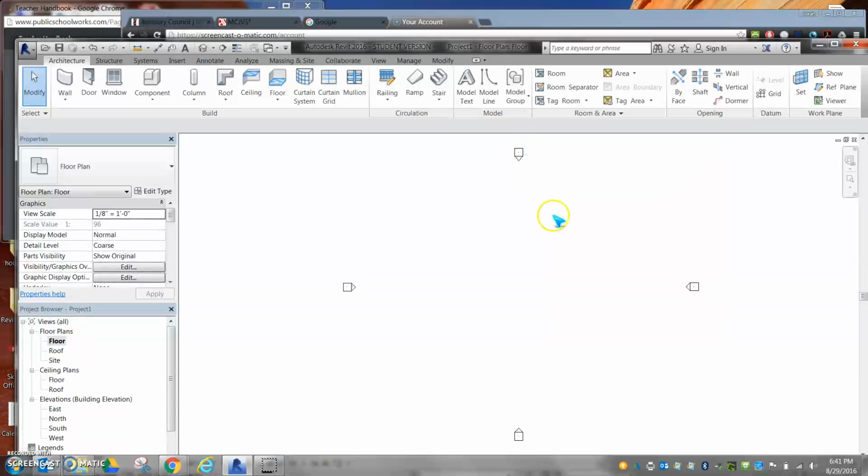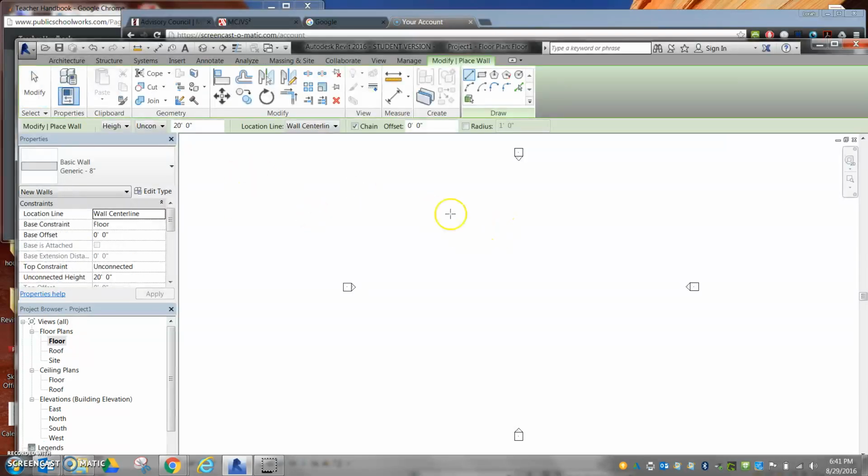So I have my north, south, east, and west markers here. I want to draw in this space in the middle. So I'm going to go up to Architecture tab, and I'm going to choose Wall. If you hover on it, click down, you see you have different types of wall. We're going to use the Architecture one, which is the default.